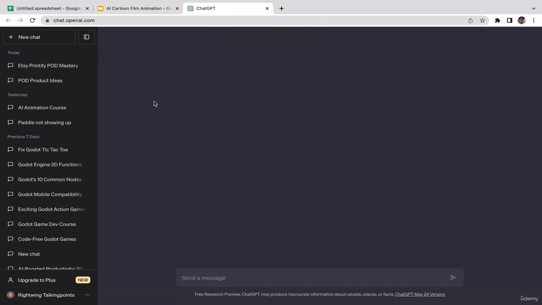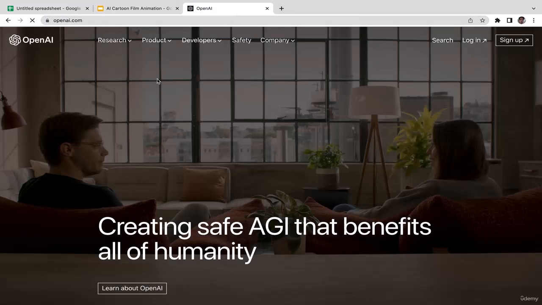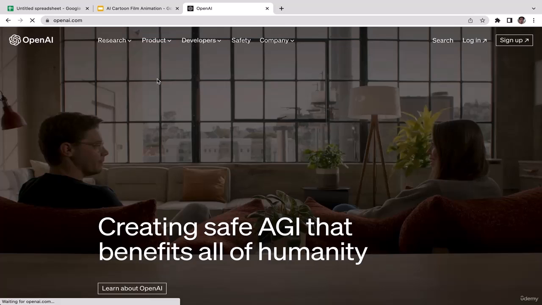Just click on it, and it will take you here to ChatGPT, chat.openai.com. For those of you who are not really familiar with what ChatGPT is, it's an AI chatbot where you can ask any questions and ChatGPT is going to answer with human-like answers. It's completely free to use, and to use it, just create your account on OpenAI. Just go to openai.com. OpenAI is the parent company of ChatGPT, so ChatGPT is one of OpenAI's products.